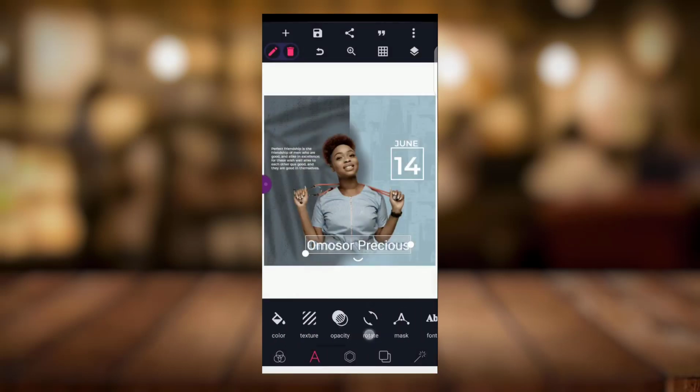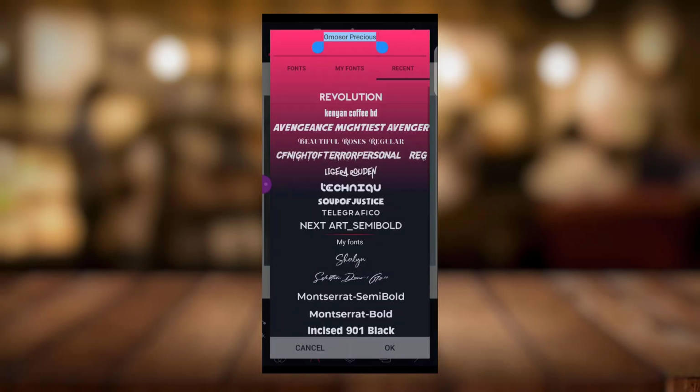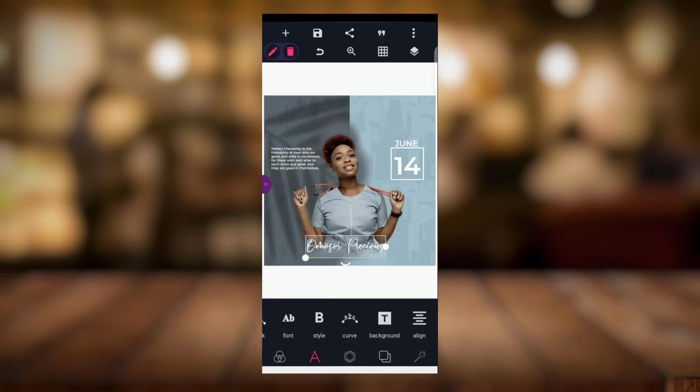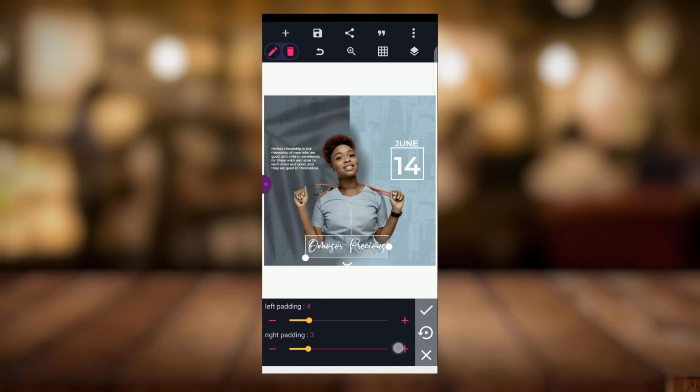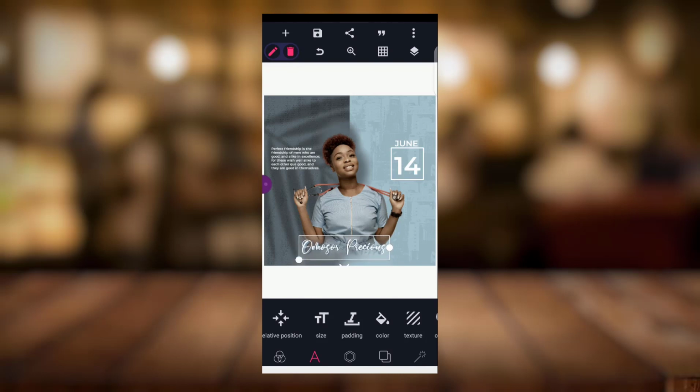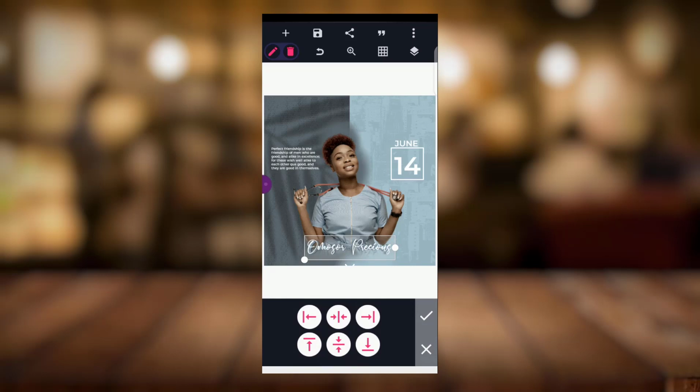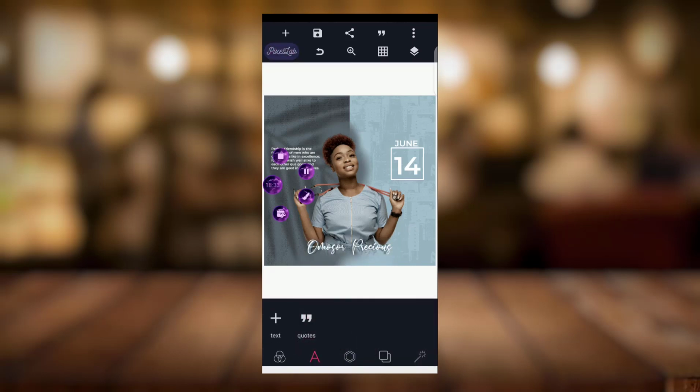So font, recent, shading. Let's just see if it maintains the padding. I'll have to create the padding back. The size is 59. We'll make do with that. Alright, so this is this design. Now we're done with this. You can actually still leave your okay.